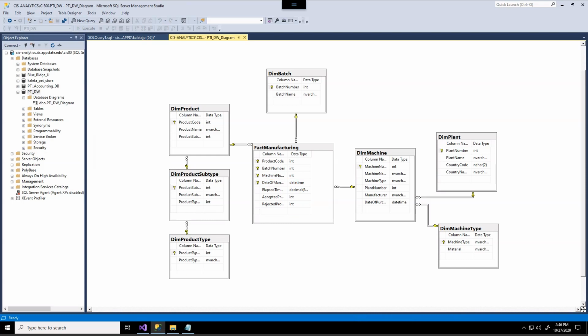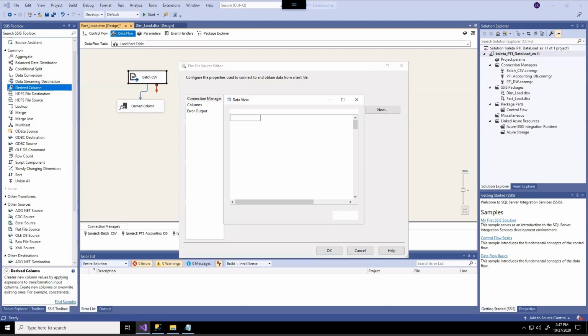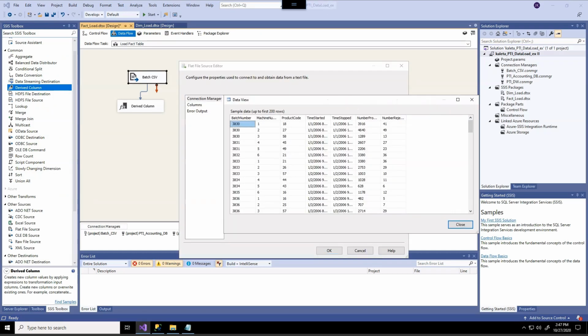All right. To do this, there are a few tricks we have to do with the batch data in order to create these particular fields, and we're going to get that from the batch CSV data. So I'm going to come back to SSIS, and let's take a look at the batch CSV data. We can preview it here. Now, in order to get the number rejected and the number accepted, we already have number rejected. We have the number produced. So the number accepted is actually the produced minus the rejected. That's pretty straightforward.